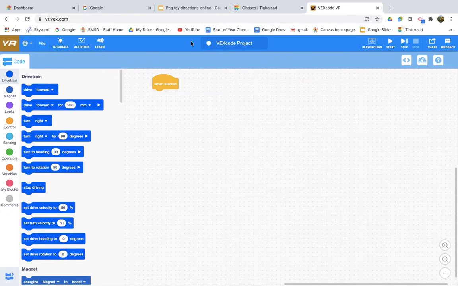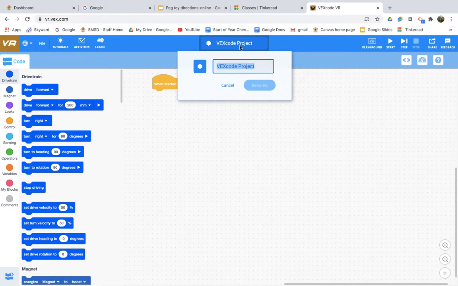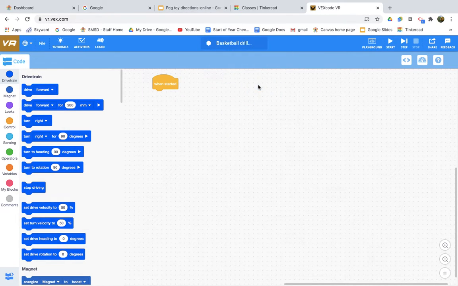But what we will want to use is right here where it says Vex Code Project. Click that, and you're going to change the name of your project. Now the first thing we're going to do is another version of the basketball drills. So I'm going to name mine Basketball Drills. Click Rename, and now you can see it's called Basketball Drills.